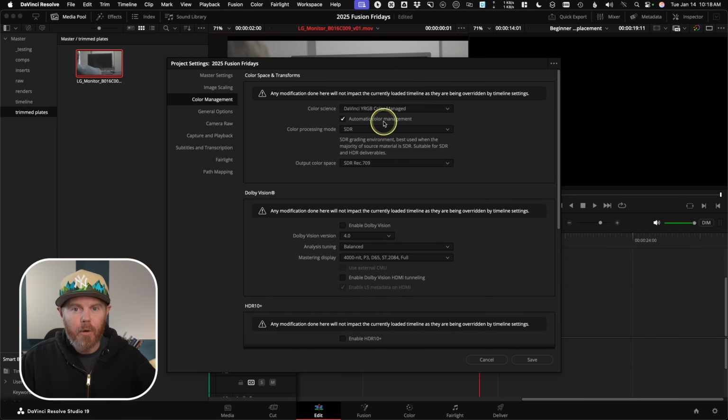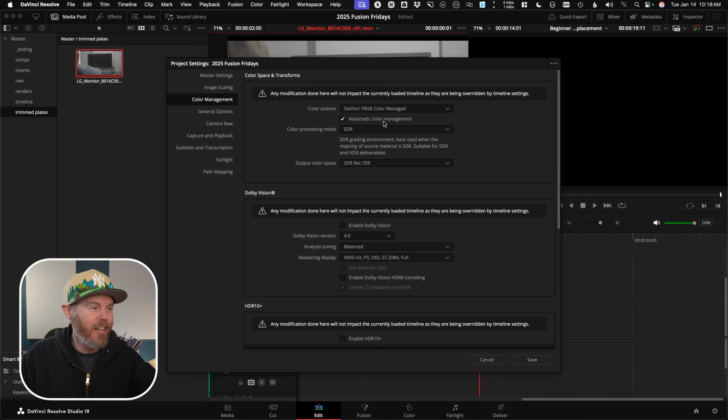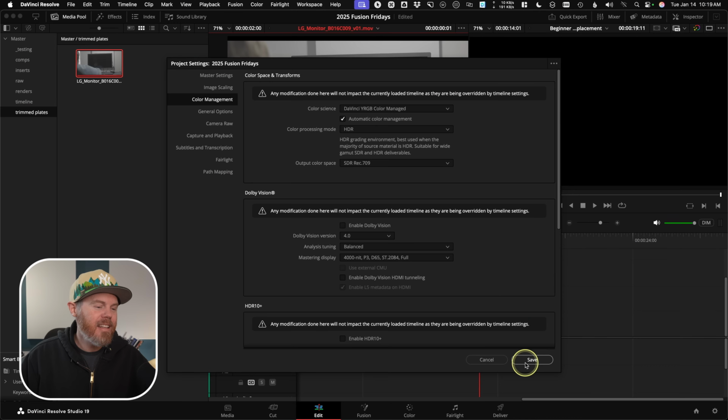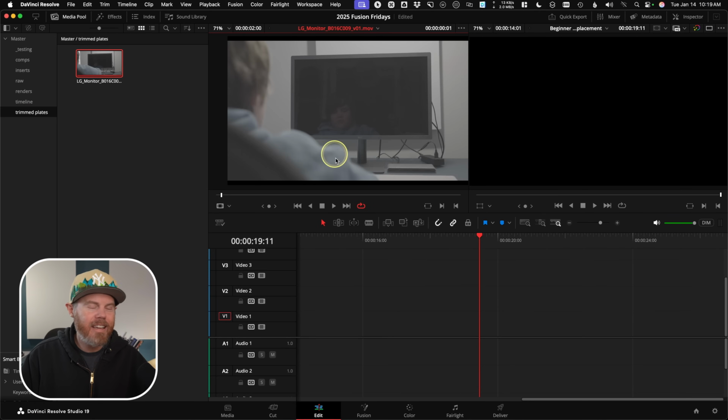We're going to keep this simple. DaVinci YRGB Color Managed has lots and lots of depth to it. You could study this for years, really. But I'm going to change the color processing mode to HDR. It's just a really good preset, and it takes care of pretty much everything you need. HDR basically means if you're working with log footage, you are using HDR footage, believe it or not. So I'm going to hit save, and that just basically looks like it did nothing here.